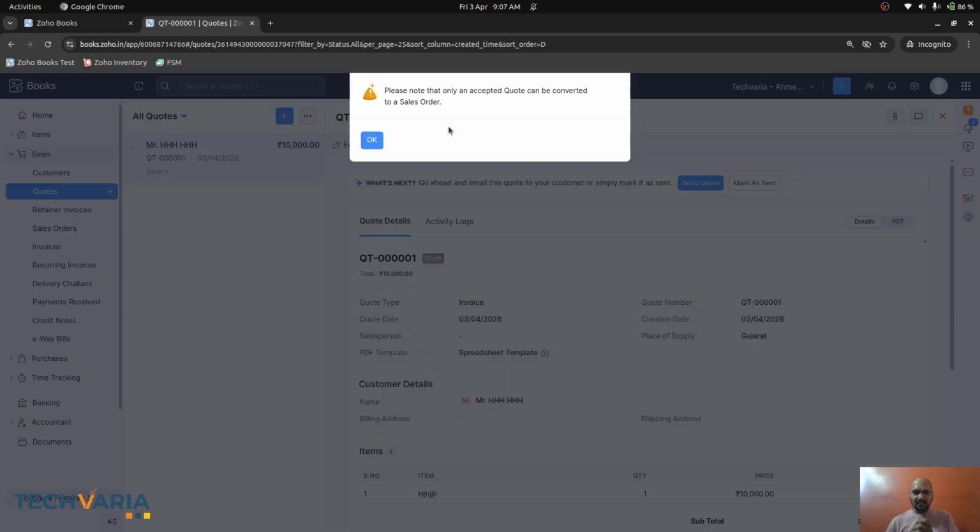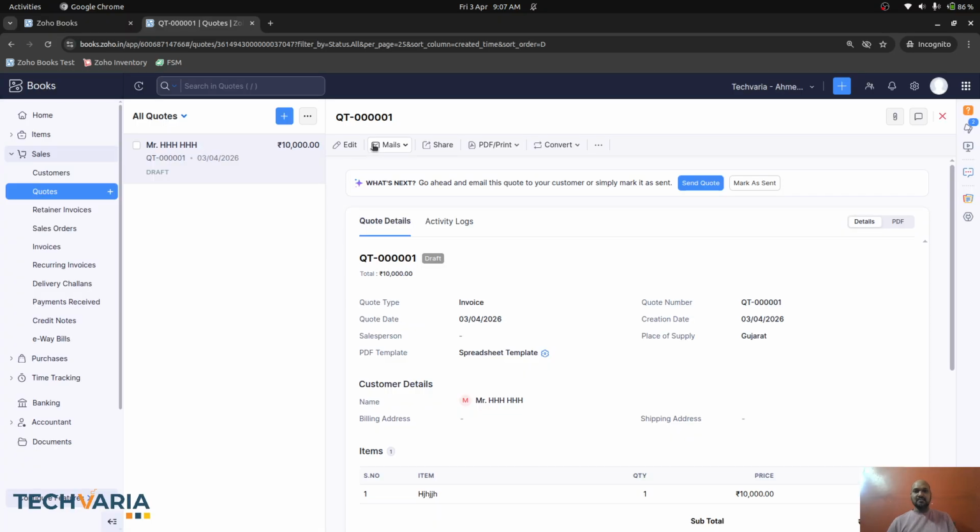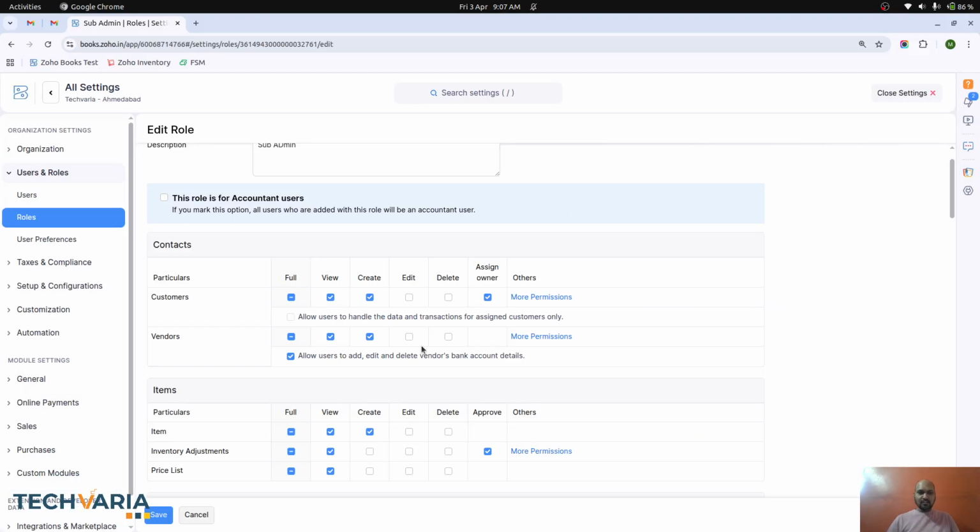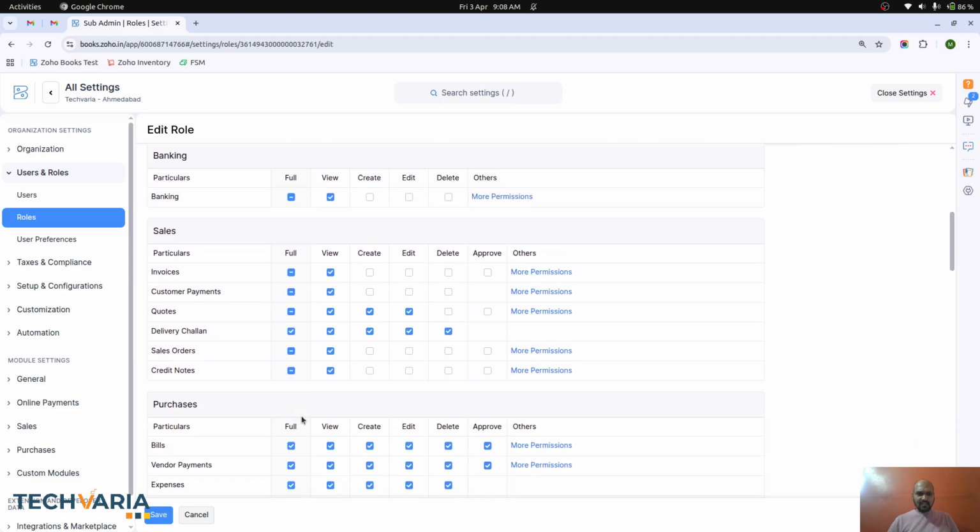But when I try to convert to sales order, Zoho Books will tell me, please note that only an accepted quote can be converted to a sales order. If I go back over here and see my access, for quotes I can view, create, edit and delete, but for sales order I can only view. I cannot create a sales order.